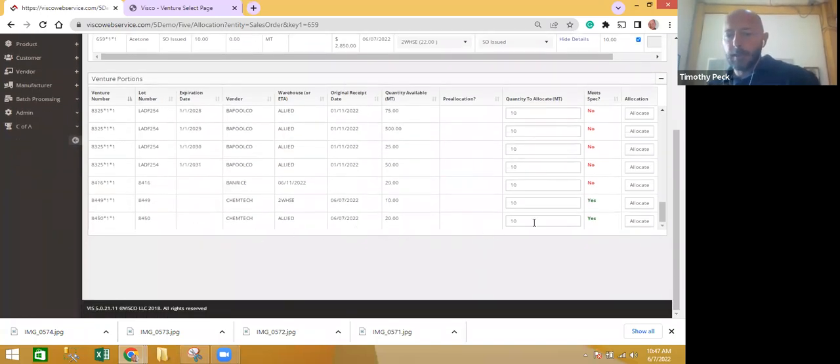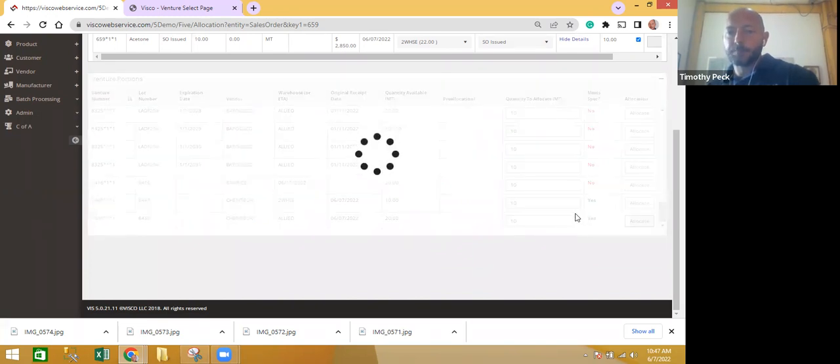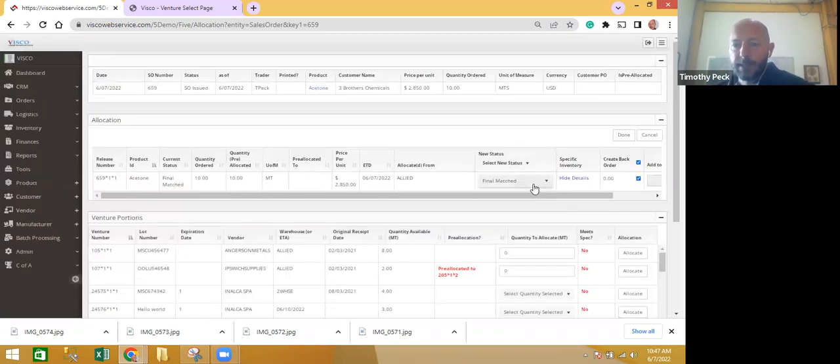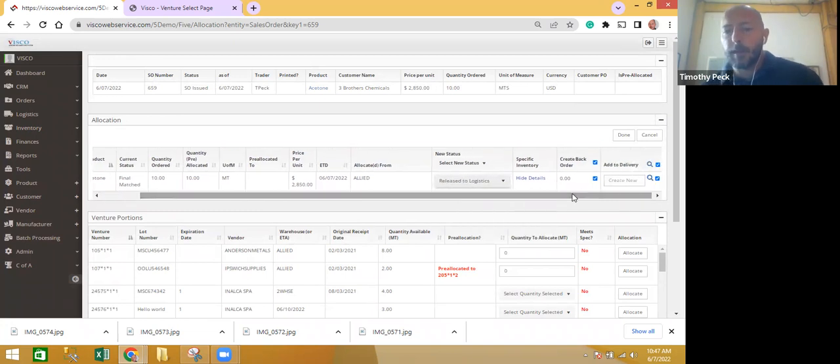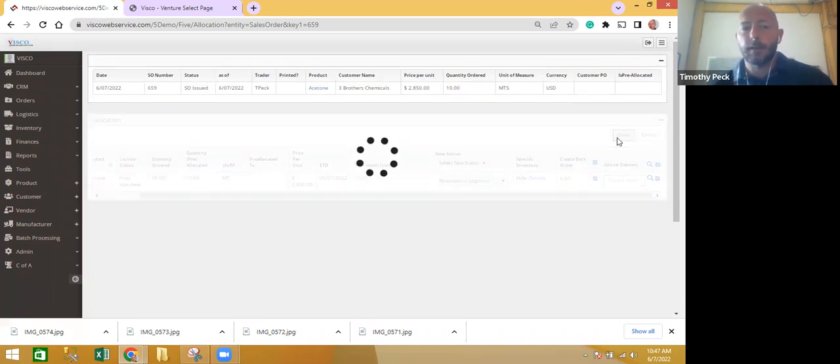I'm going to grab this one, which is the one that we just entered. And actually, this lot does meet their requirements. So I'm going to allocate against that. So that's the allocation piece. Now we can just sort of leave it in that allocation status if we wanted to, or we can take it one step further and say we're actually ready to go ahead and ship this product out to the customer. So we'll change it to release to logistics and click done.